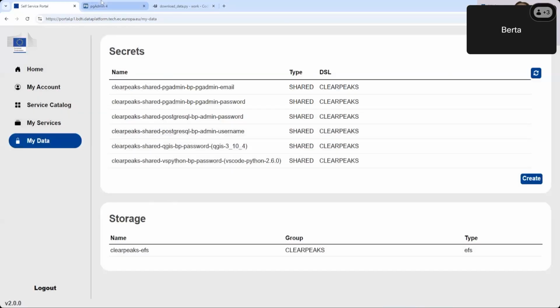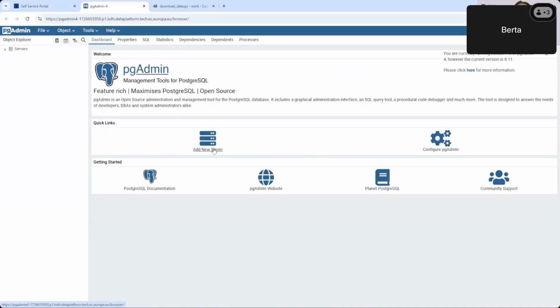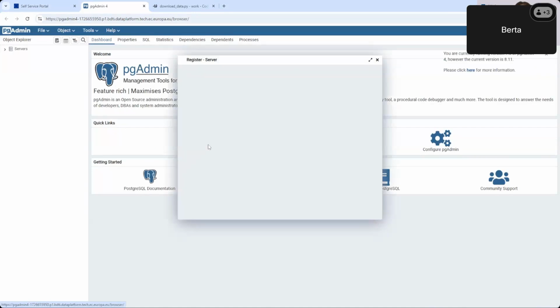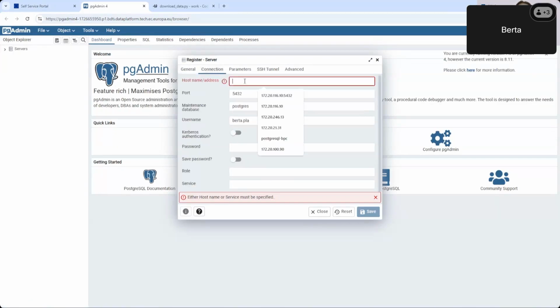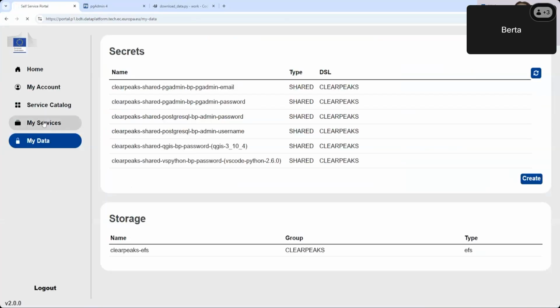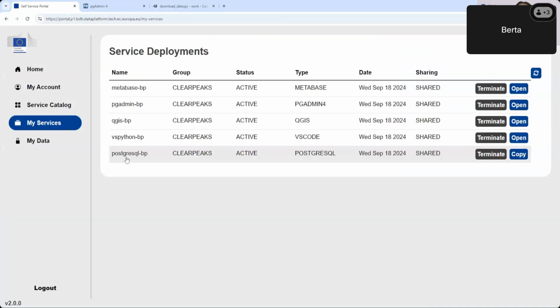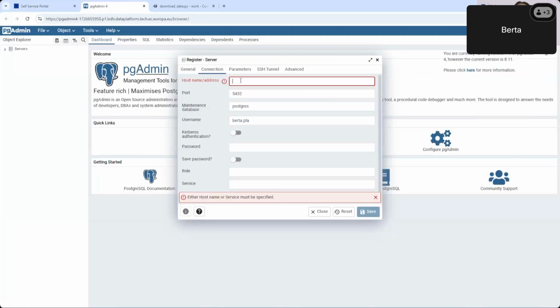Let's go back to pgadmin, and we can add a new server to connect to the PostgreSQL table. So we'll name it something simple like PostgreSQL CP and set the connections. We're required to give the address and/or host name. We can find it in My Services under PostgreSQL. Copy the address and paste this here. We don't need this last part because the port is already set below. So we'll get rid of this.